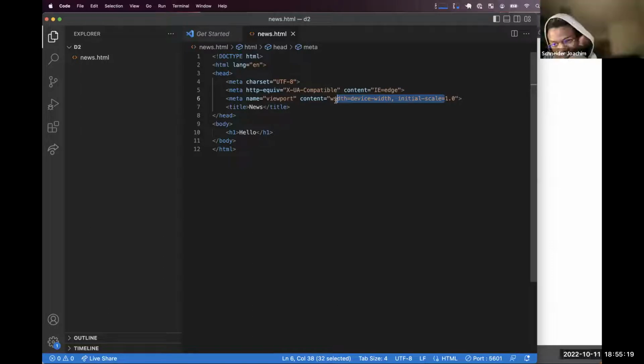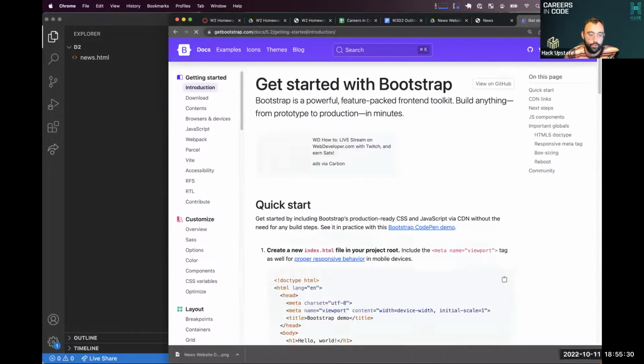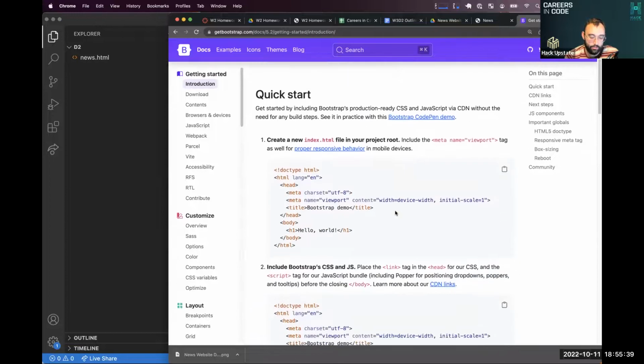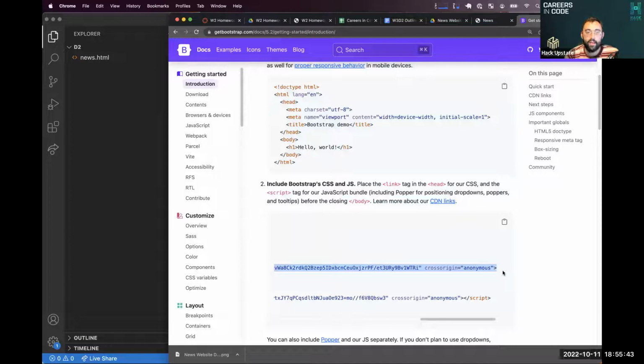Gotcha, thanks. And Max, we still have to put our Bootstrap in here, right? Yes. Okay. And so we'll do that right now. Thank you for the reminder. So I'm going to open a new tab. I'm going to go to getbootstrap.com. I'm going to click on Docs up at the top. I'm going to go over to our Introduction. I'm going to go down to number 2 and grab my link tag. I'm going to copy all of that over.